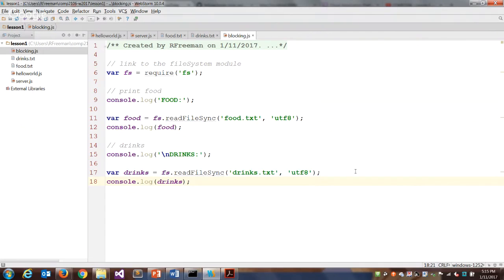Once you've written the code, you can try this in your command prompt with the command node space blocking. And it should read the contents of those files and print out the contents along with the headings to your command prompt.